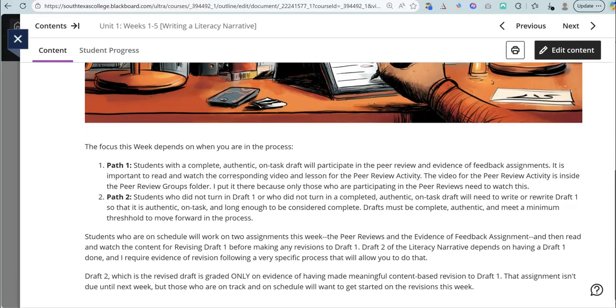Path 2 is for anybody who is behind for whatever reason. Some students may not have turned in draft 1. Some students may have turned in a partial draft and not a complete draft. Some students may have turned in a draft that was a narrative, but maybe it wasn't a literacy narrative. And there may have been some students who turned in a draft that we need to discuss before moving forward. So some students are behind for one reason or the other. It's no cause for alarm.